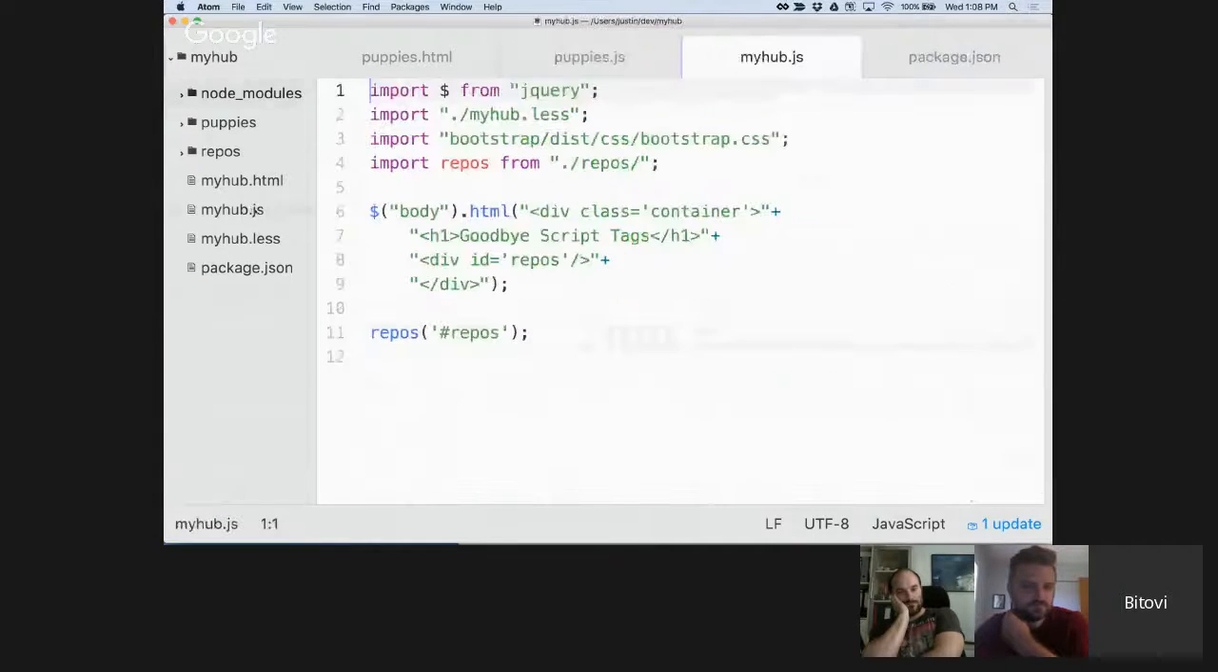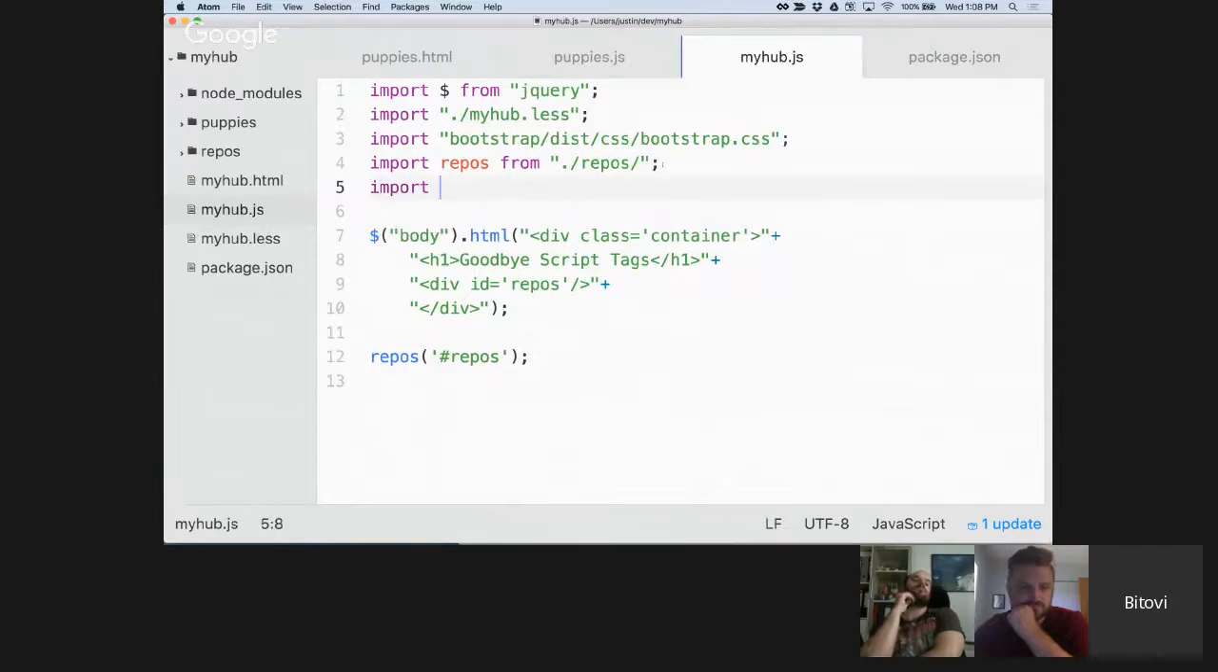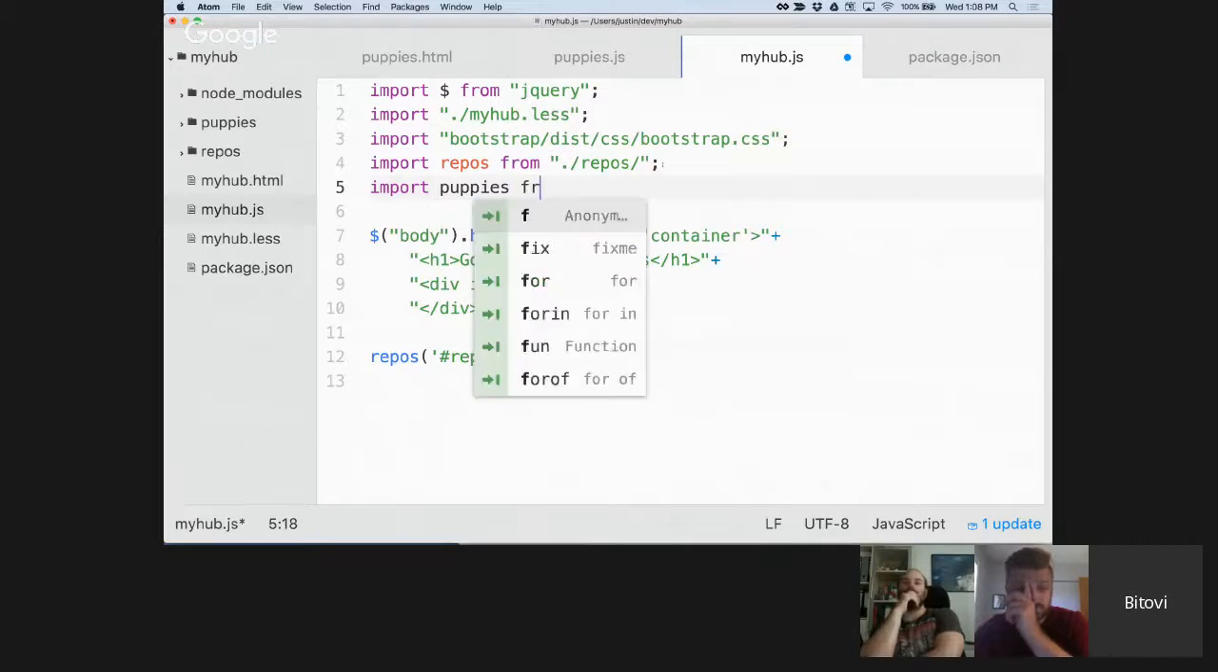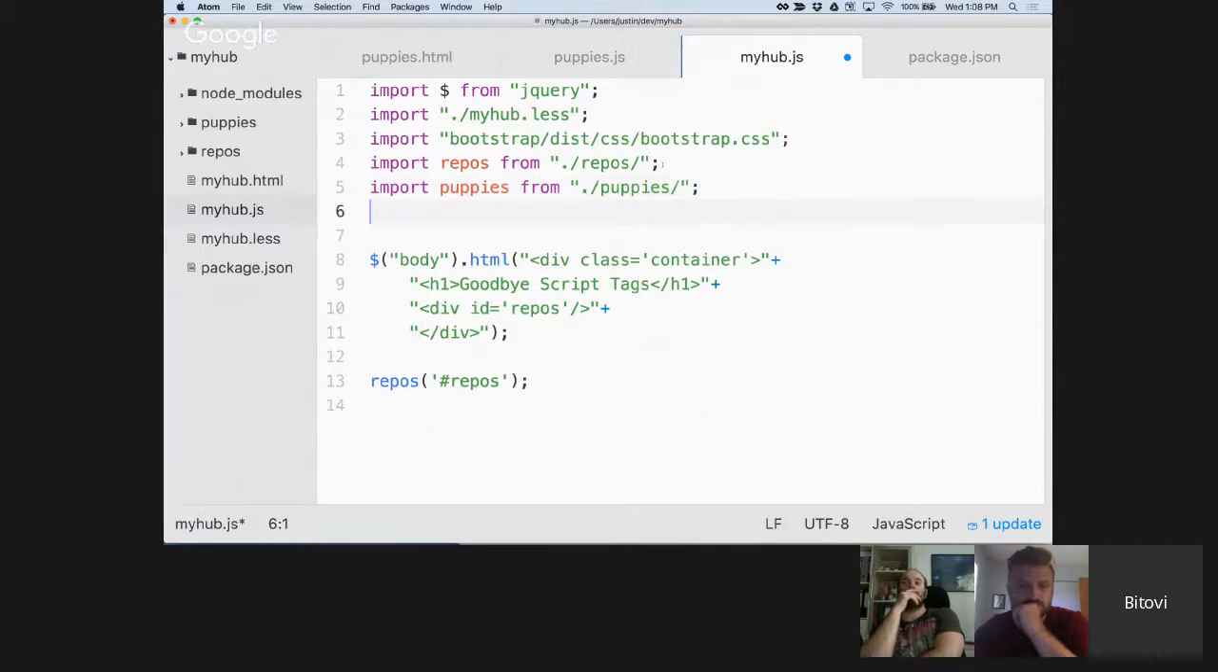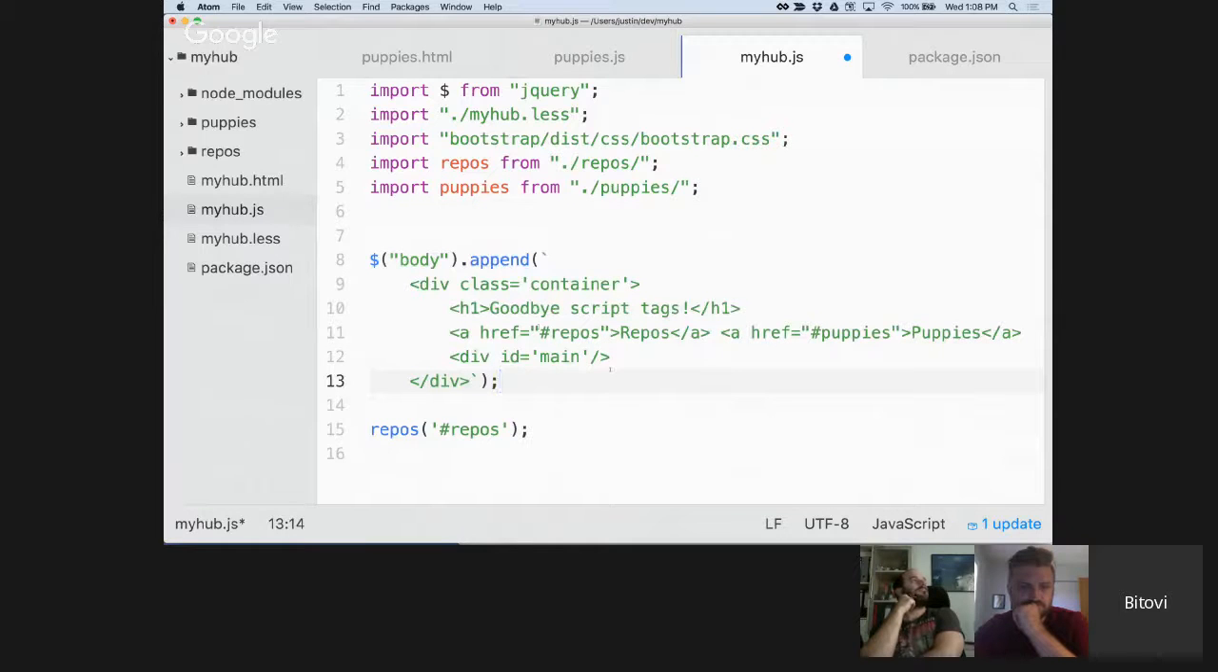What I'm going to change is my hub. I'm going to import puppies, my puppies module. The first thing I'm going to do is change the HTML so there's links. So it's pretty much the same. It's going to say goodbye script tags, but there's going to be a link to Repos that when clicked on changes the hash to Repos, and another link that says puppies that changes the hash to puppies.